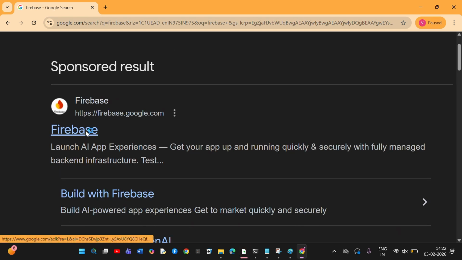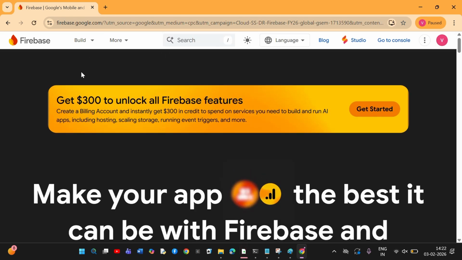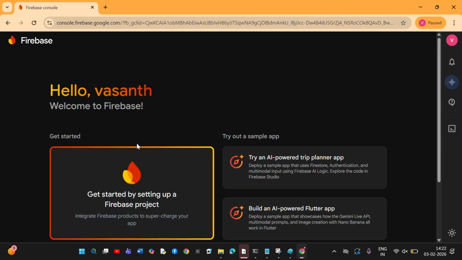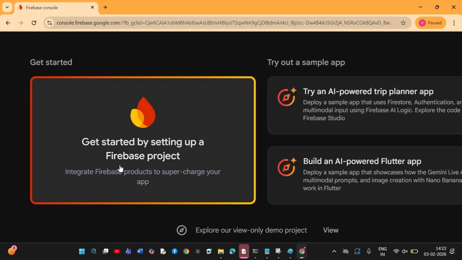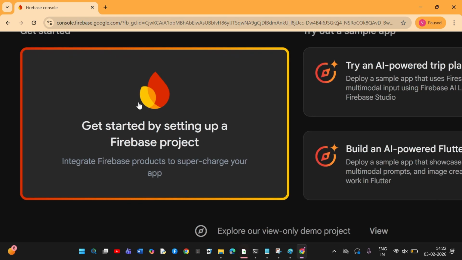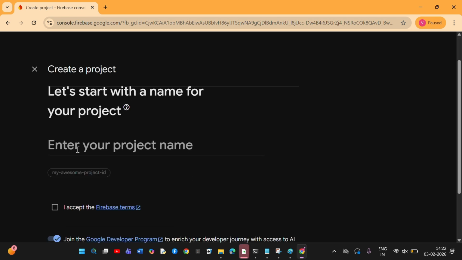Okay, if you click on this, as soon as you come, it comes like this, go to console. You have to directly open this, go to console. If you click on go to console, here it tells you to get started by setting up the Firebase project. Click on this. Okay, it asks you to enter your project name.